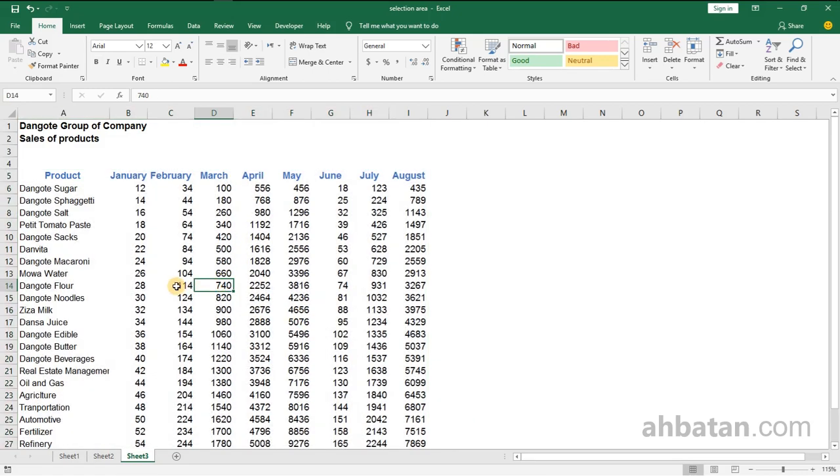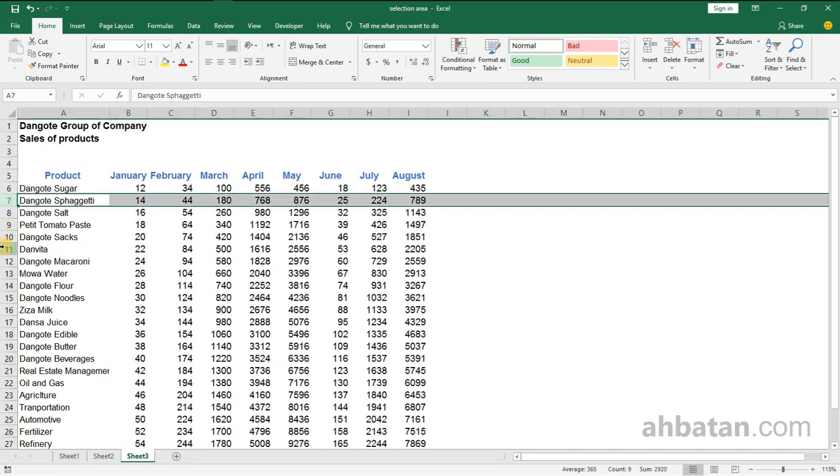What if I want to select random areas on a worksheet? Maybe I want to italicize the cell, I want to bold it, I want to change the fonts, I want to change the color. Then I need to come here to the headers of the column and select random cells, just like that. Then I can come to the row section also and select random cells.